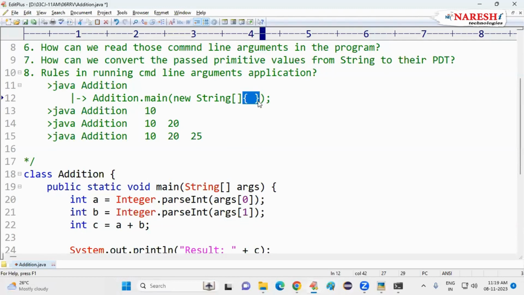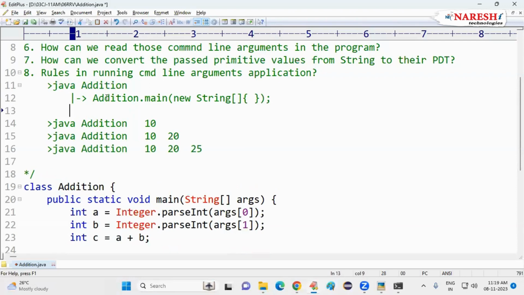Able to visualize? When you run java Edition, the JVM implicitly calls the Edition class main method by passing one array object. Because you didn't mention any values, there are no values. Now this array object reference 1010 is passed to the main method and stored in the args variable. Then the args variable is pointing to the array object with how many values? No values. Then args of 0 is searching for index 0 in this array object. Available or not available? That's why it is throwing an exception. Did you understand? Able to visualize the diagram?